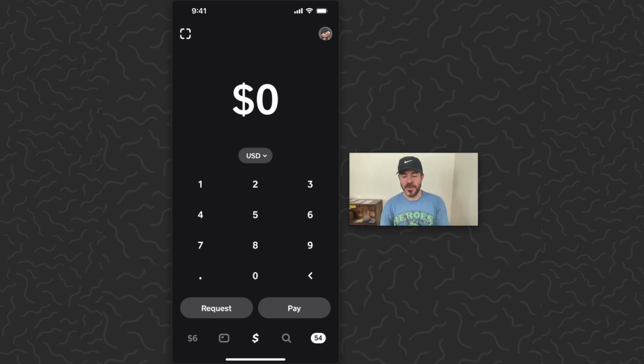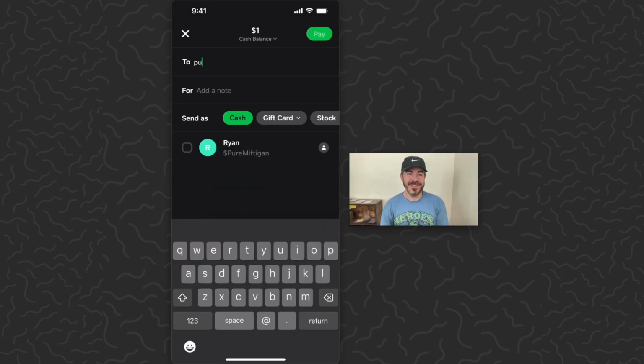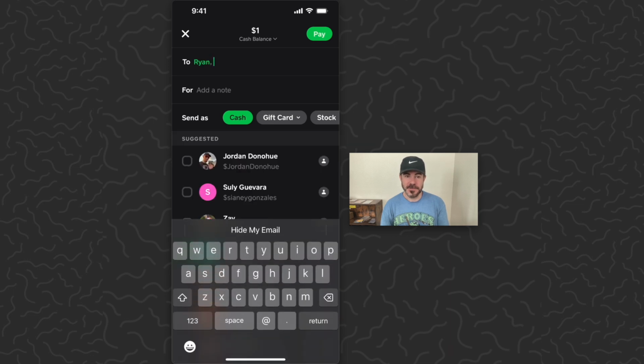So first thing you want to do is type the amount. I'm just going to type $1, then I'm going to tap pay. Next thing we're going to do is type the person that you want to send it to. I'm going to send to this person right here. It's going to show their name highlighted in green. You can tap here and type a note if you want.